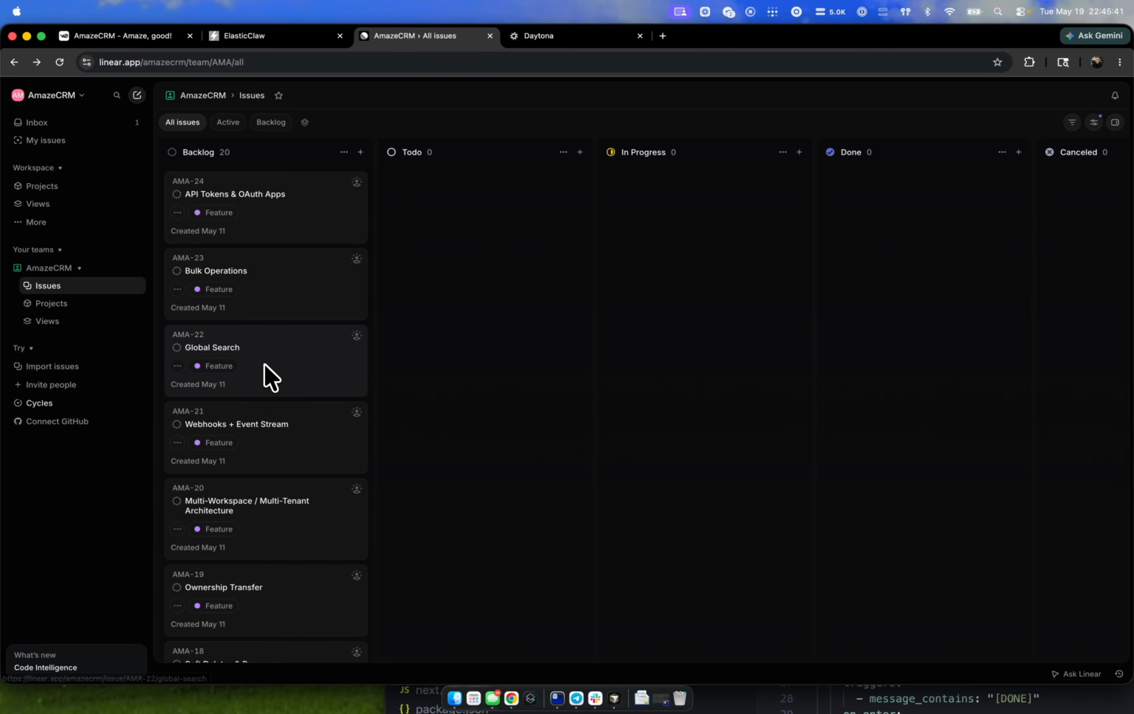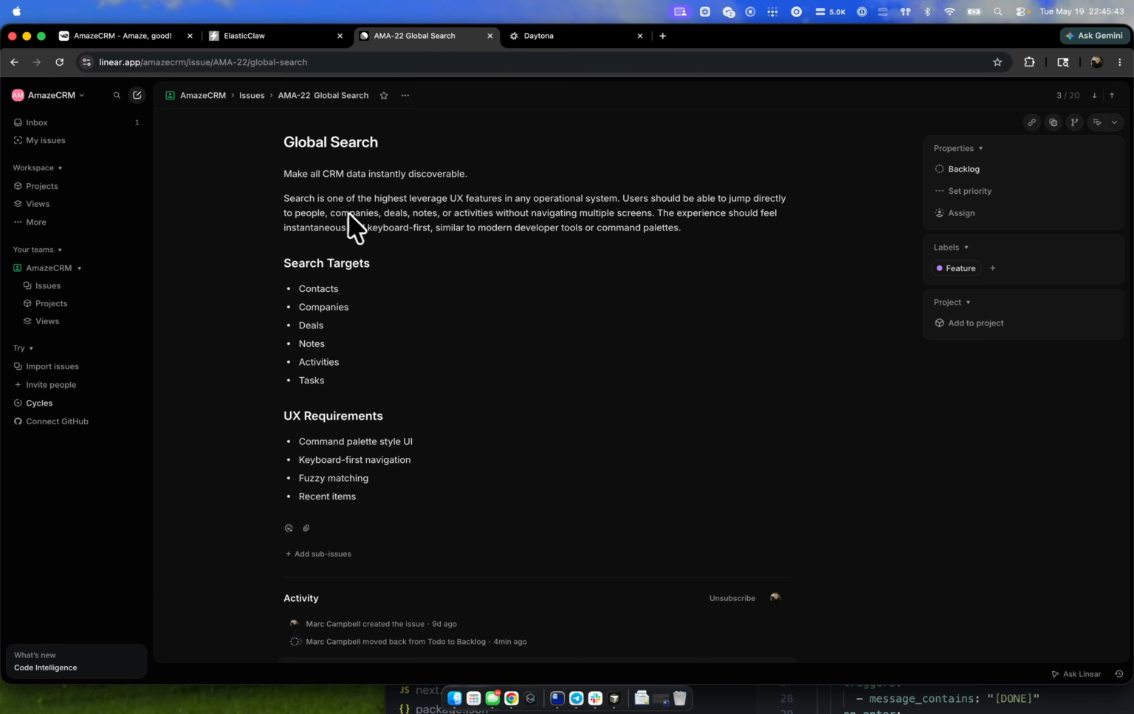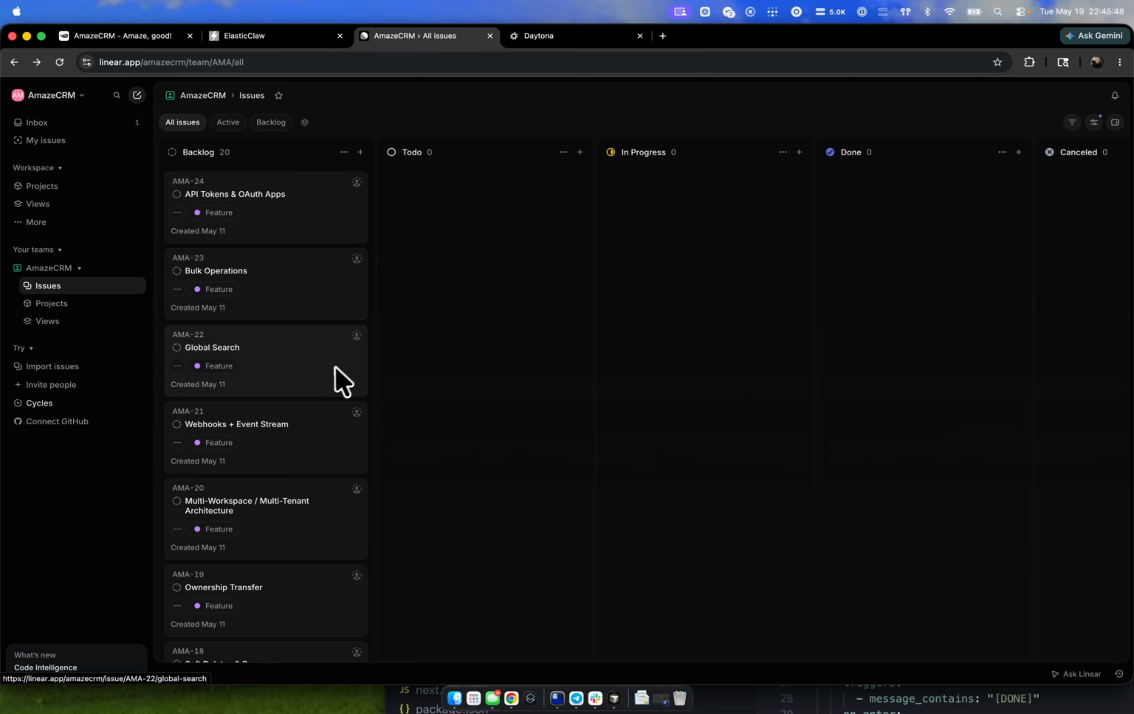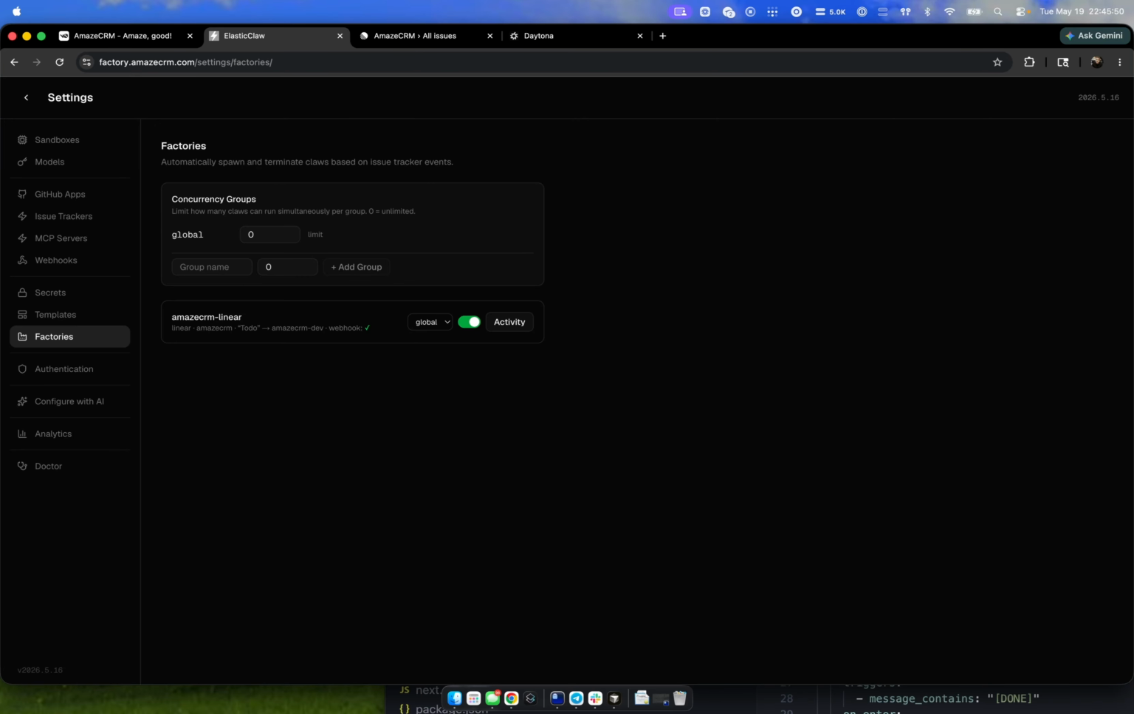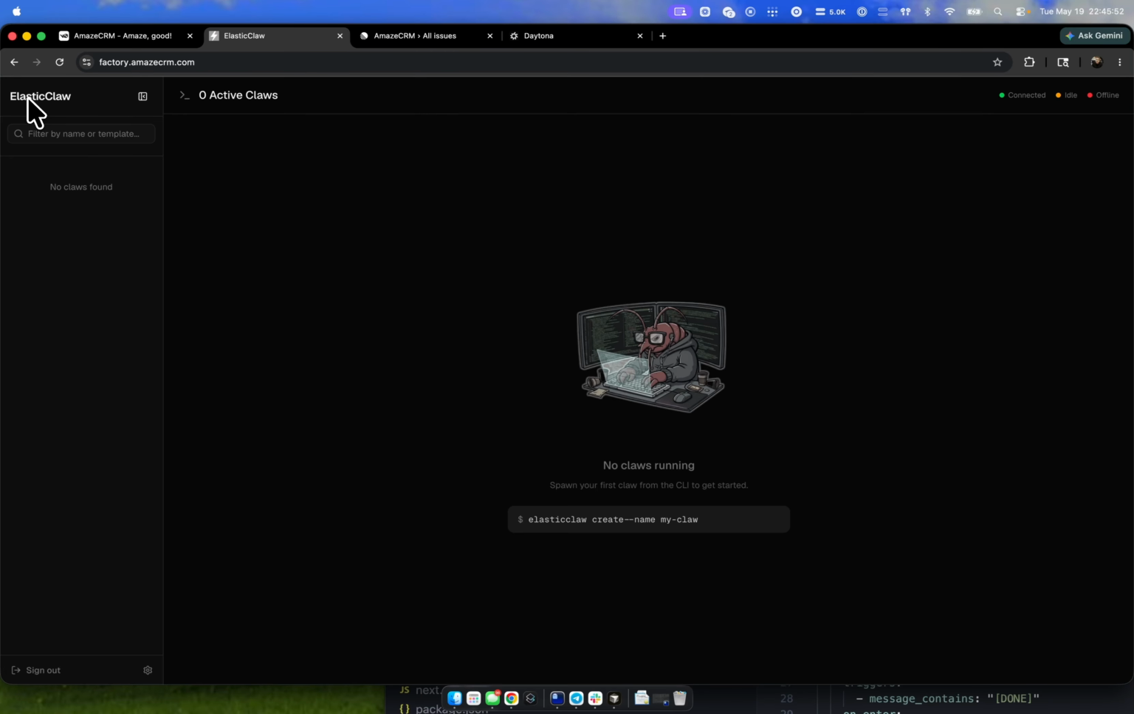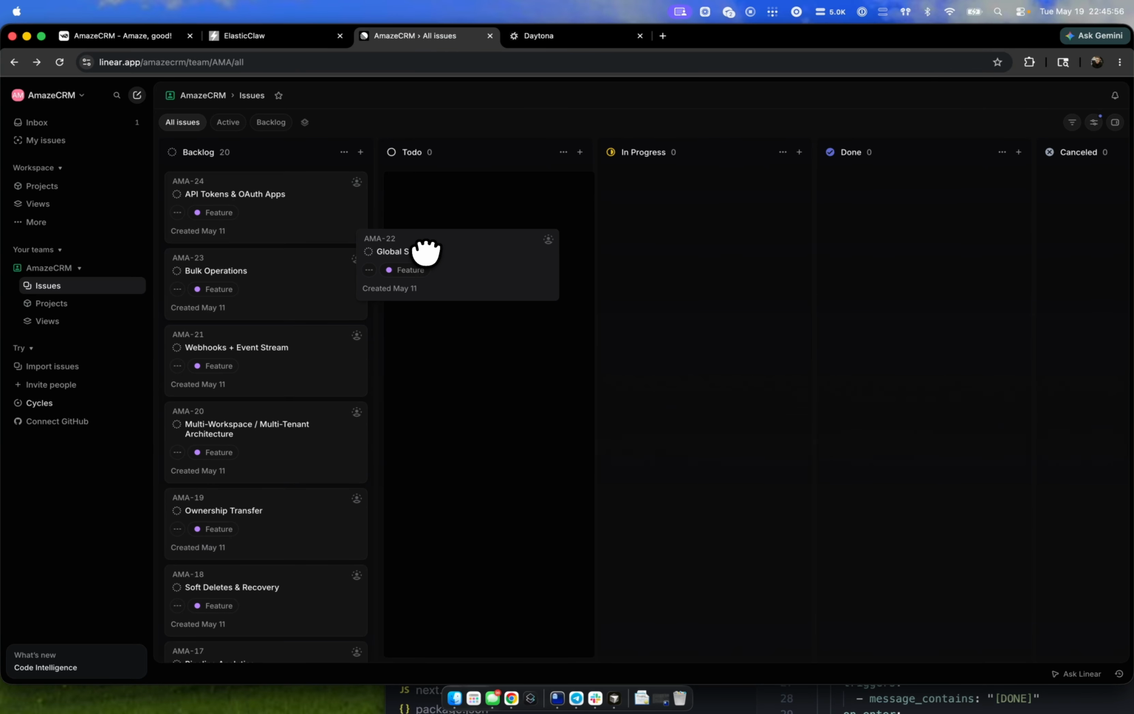So I'm going to grab a story, global search, a really well thought out story. We're going to try to drag this over to the to-do column, and the agent should pick it up and run with it. So let's head back over here. So there's no ElasticClaws running right now. I'm going to take global search and move it over to to-do.